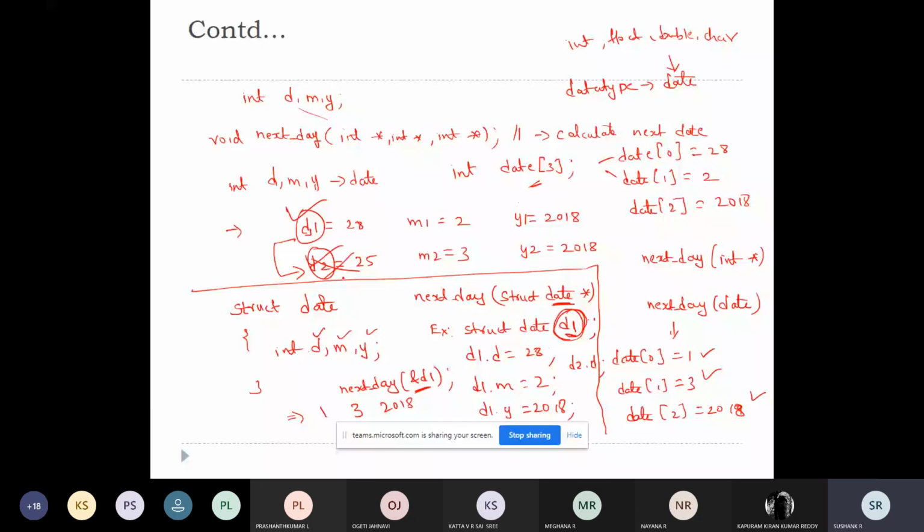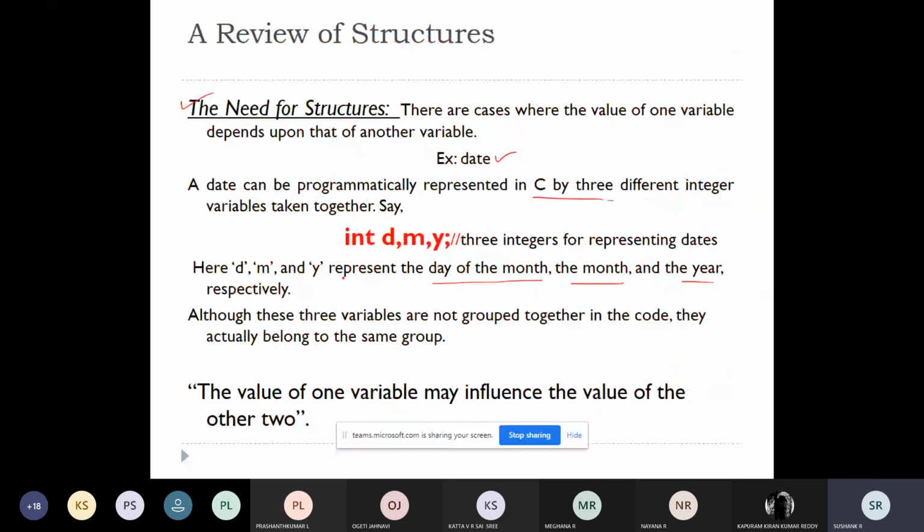And also struct can be used to create new data types. Application programs and other programs can use this data type. So this is the need for structure: to create your own data type, which can be used by library programmers and application programmers. Any doubt here? Yes or no? Did you understand why we are using this struct?